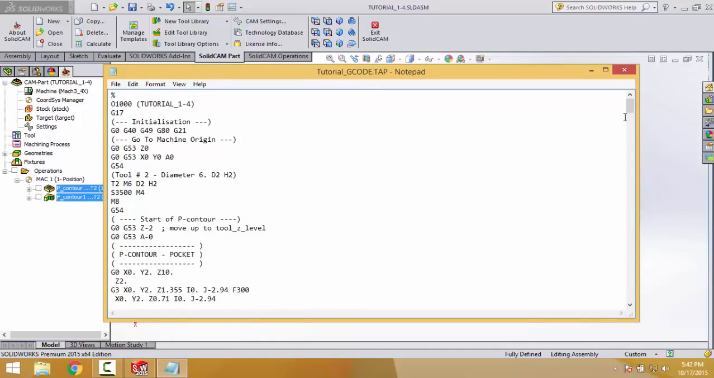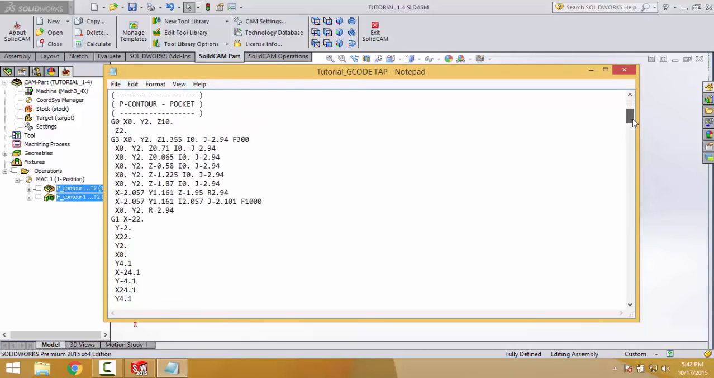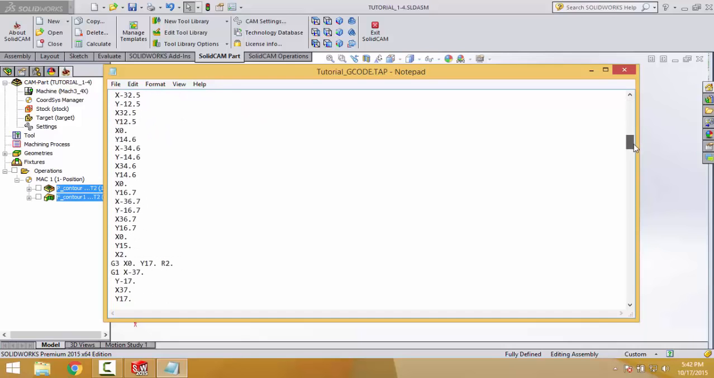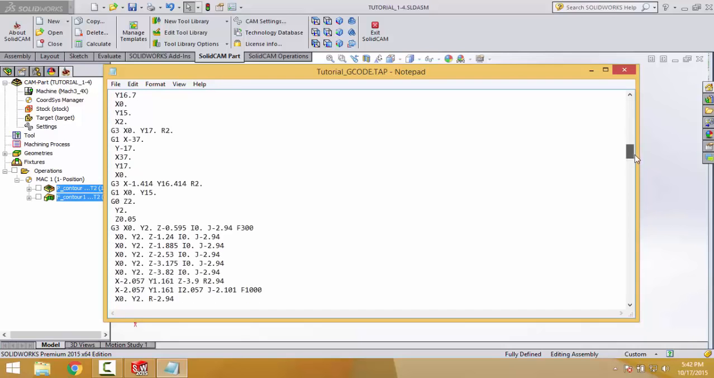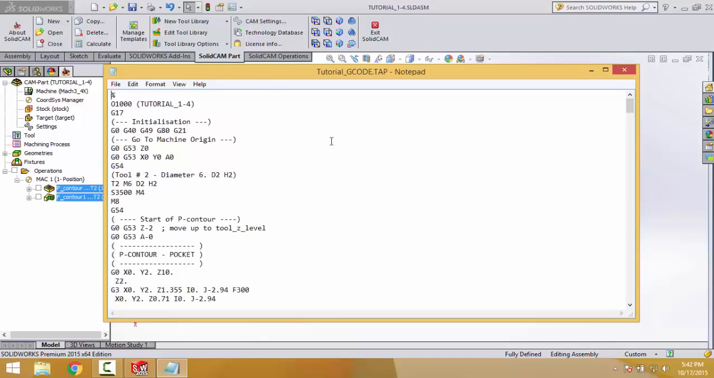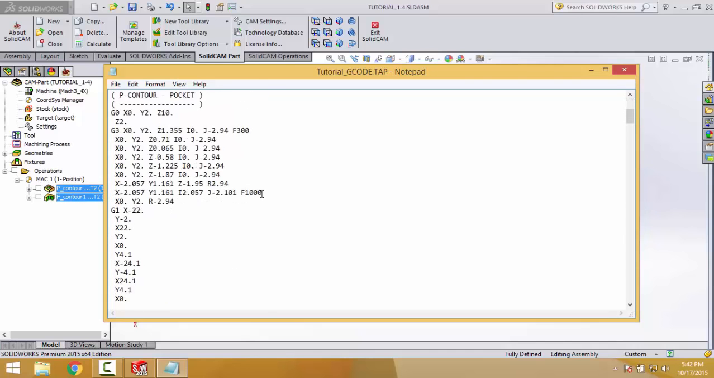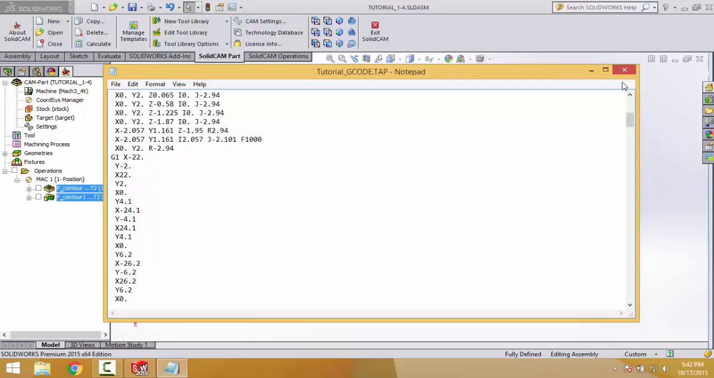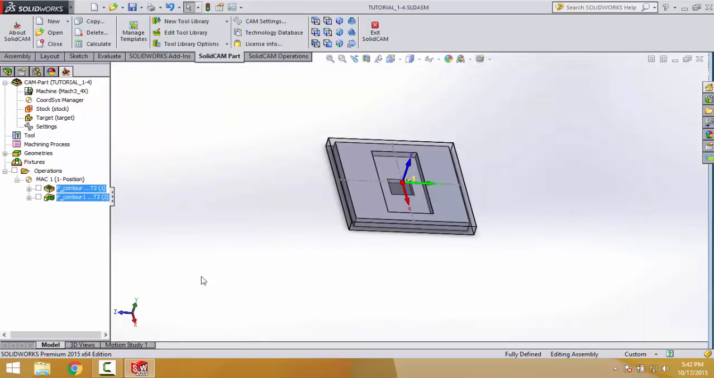And this G code depends on the machine that you have selected. So this G code is compatible with Mach3. I have tested this G code already. There are many post processors for Mach3 available on the internet, but there are some problems in the other post processors. I hope you enjoyed this video.